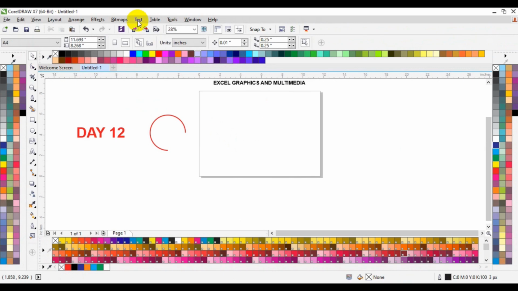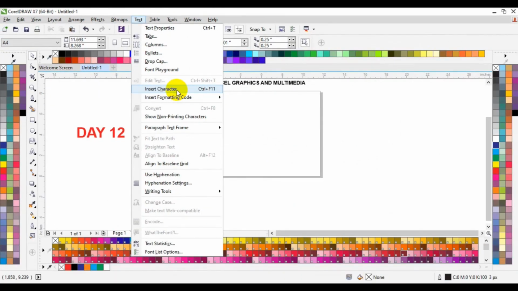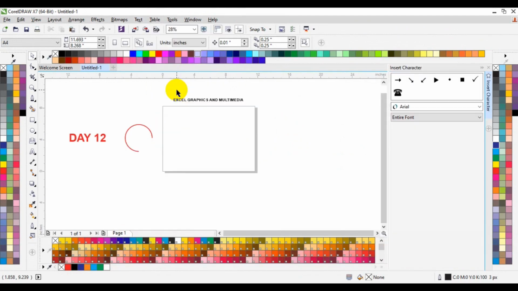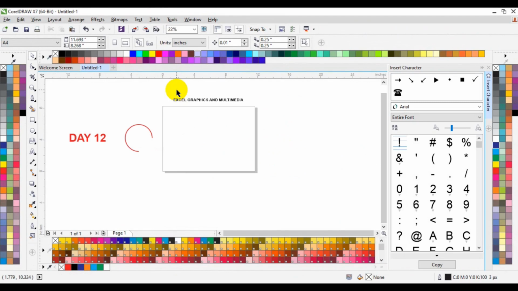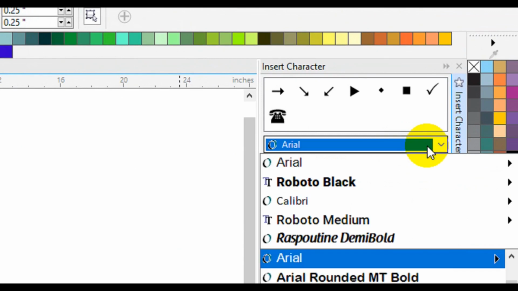So to get more custom shapes in CorelDRAW, you have to go to your menu bar and click on text. When you click on text, next to it look for insert character, or you press Ctrl plus F11 on your keyboard. So you're going to have the docker beside your Corel. It's going to appear like this. So the logic here is to come here and click on where you have your font style. Then you type wing.